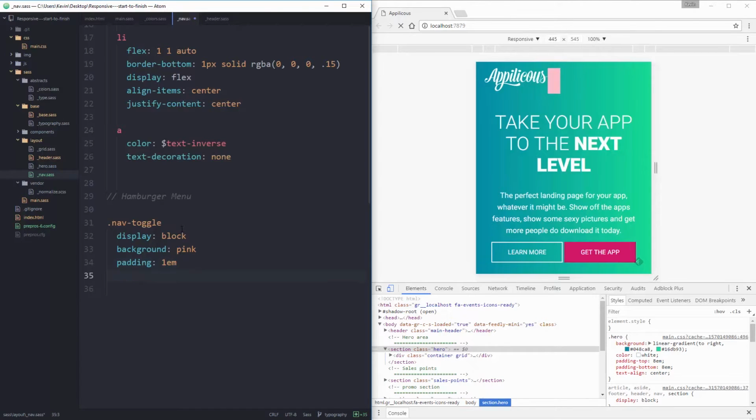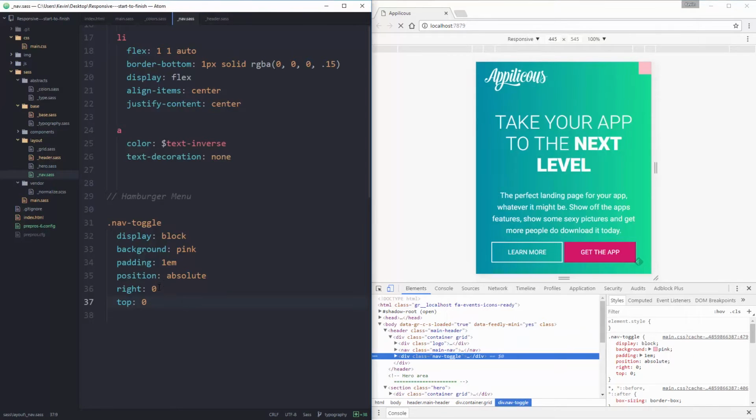And now I need to position it. So position will be absolute, and right will be 0, top will be 0. I'll just do a right of 1em and a top of 1em. There we go. That's more or less where I want it. I'm not worried about the shape or the size of it because once I put my hamburger menu in there, it's going to change a little bit.